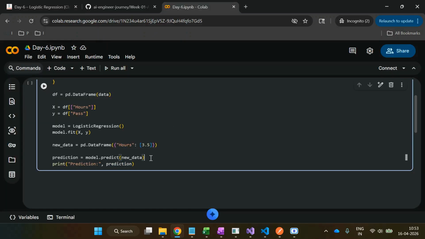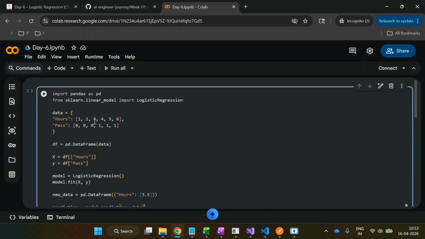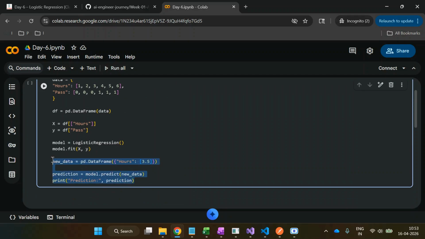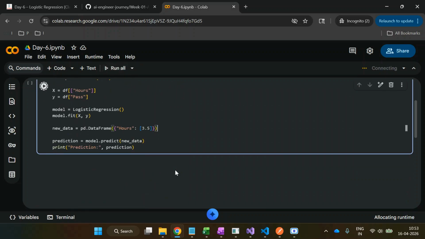Okay, so first we just try to execute this. What we did first, we just import the libraries, create a data set, prepare our data, add our logistic regression, and now we predict the value. So just simply execute this. Let's see what output is there.